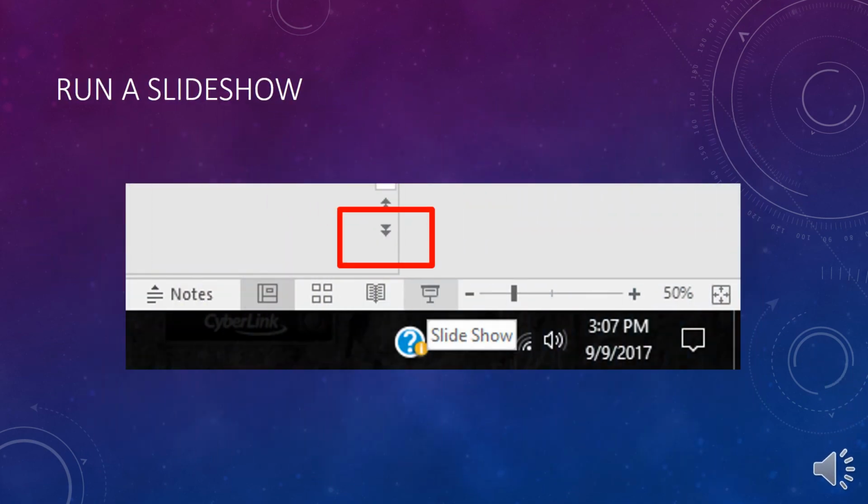To quickly run your slideshow, go down to the bottom right corner where you have your zoom percentages. There's a little icon called Slide Show. If you click on that, it will start and run your slideshow for you very quickly.